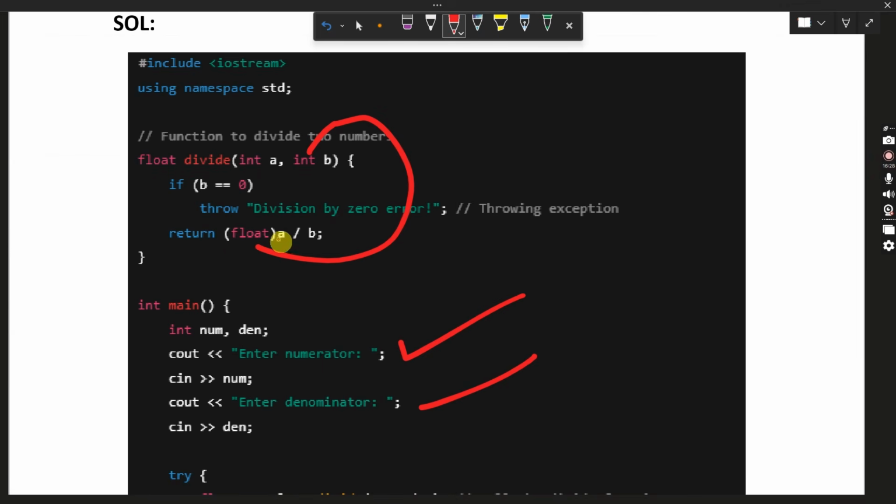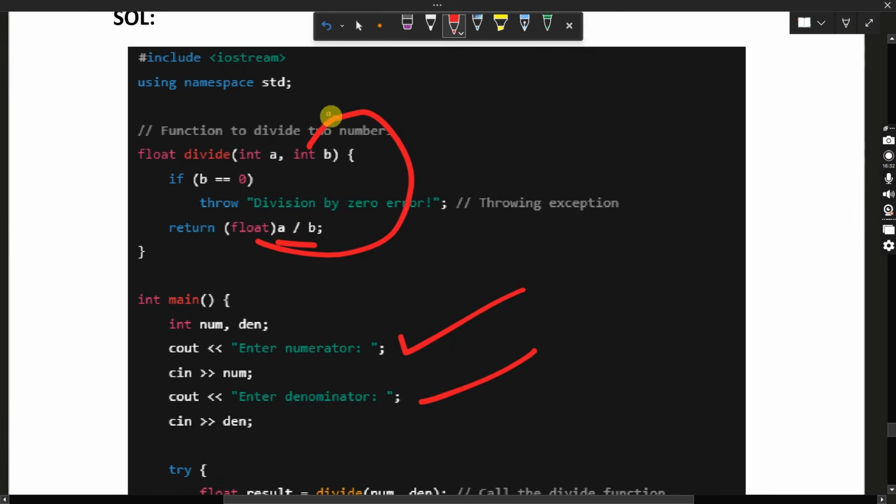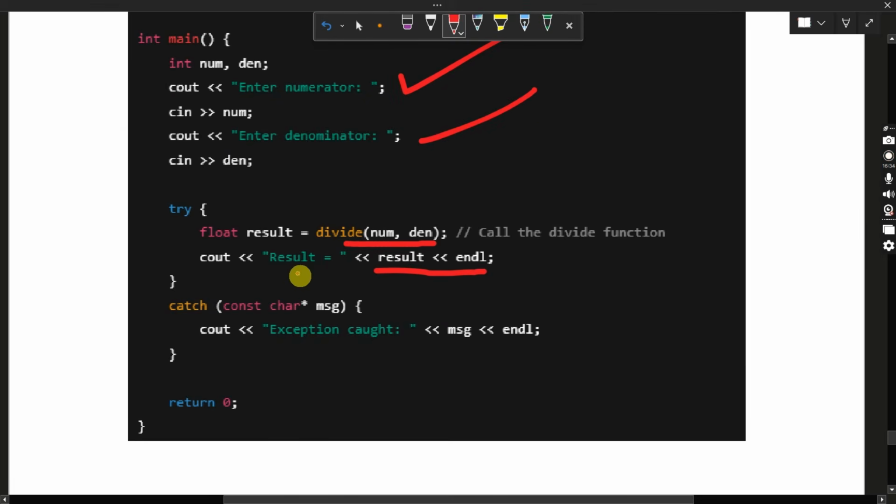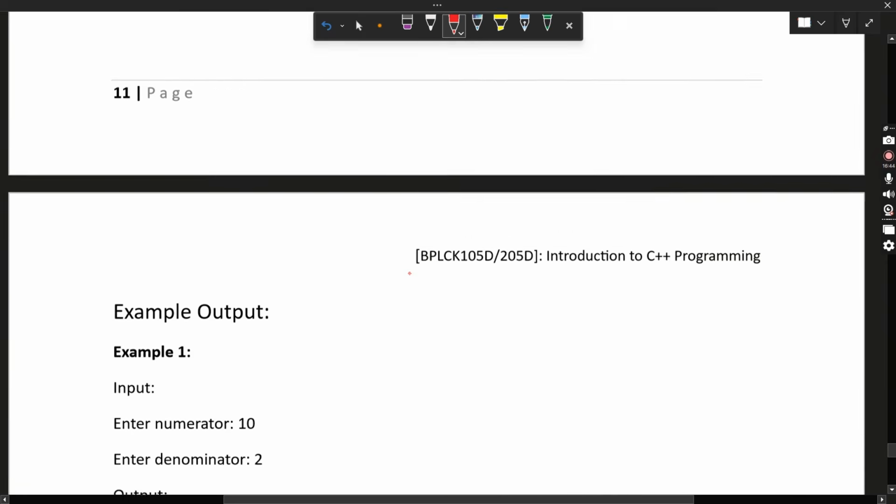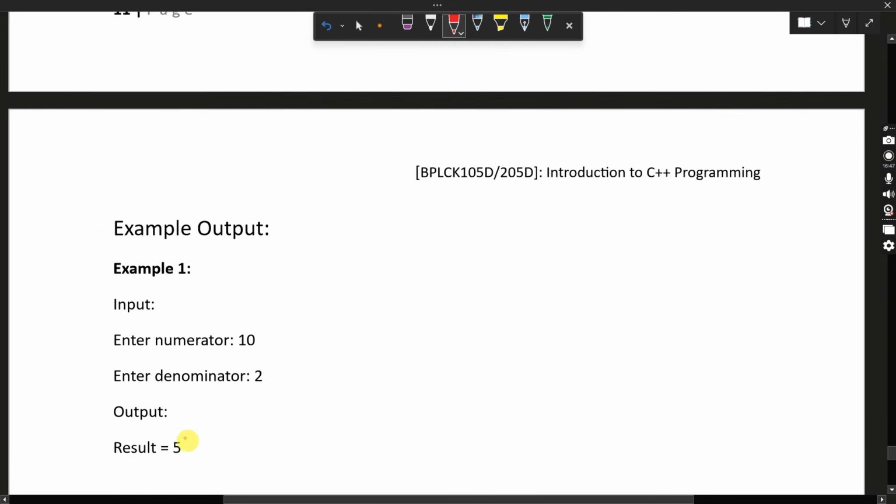So it returns float a by b. Simply the division of a and b will be returned to this function, and since we are calling the function here, it will be stored in this result variable. Now we are printing result equals result, so simply the result will be printed. The output is result equals 5.